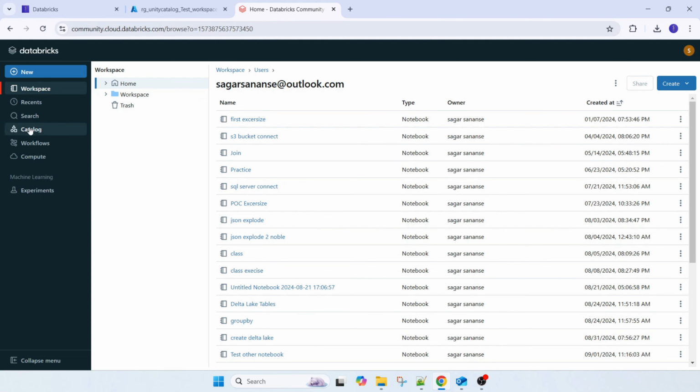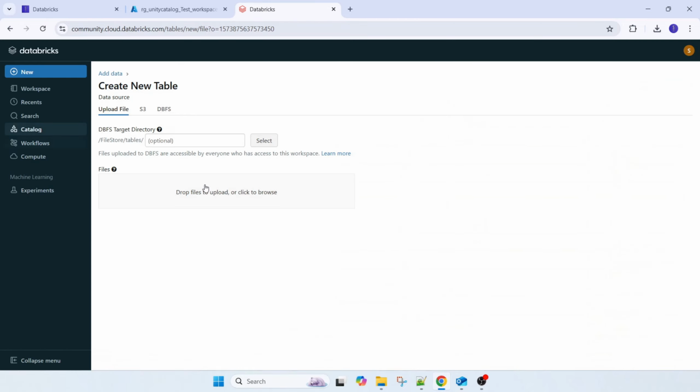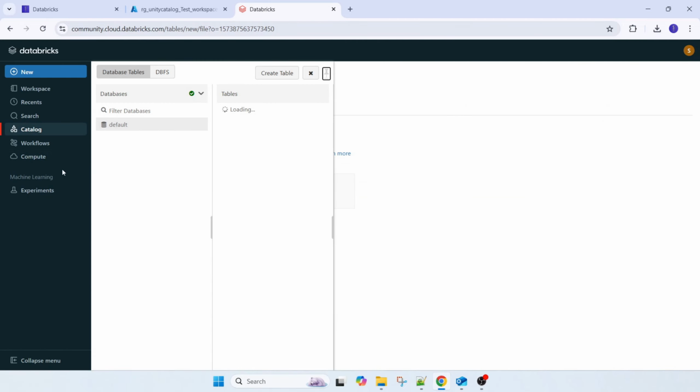Then in the catalog, from a database point of view, first of all the cluster should be enabled, and then you can see the databases, or you can see create table or other options here. Okay, and a default database is created. In that default database we can import a CSV file, or we can create a table. And then there is DBFS, the Databricks File System.